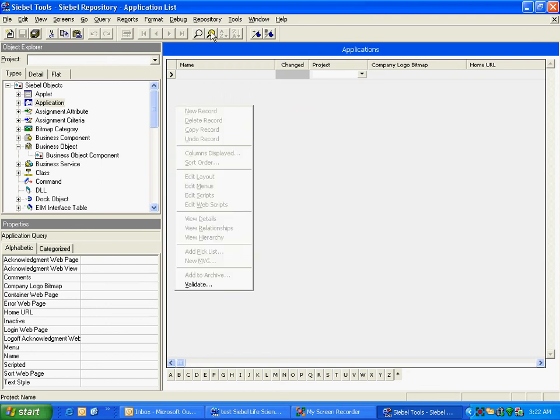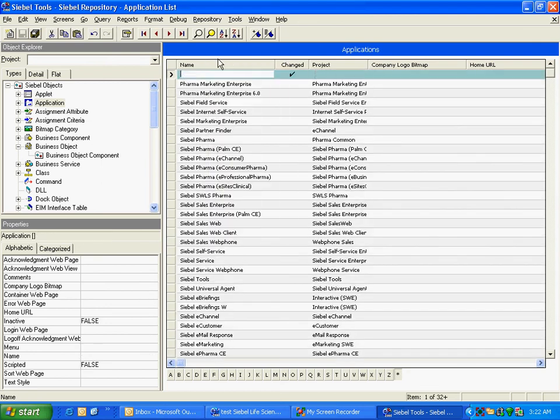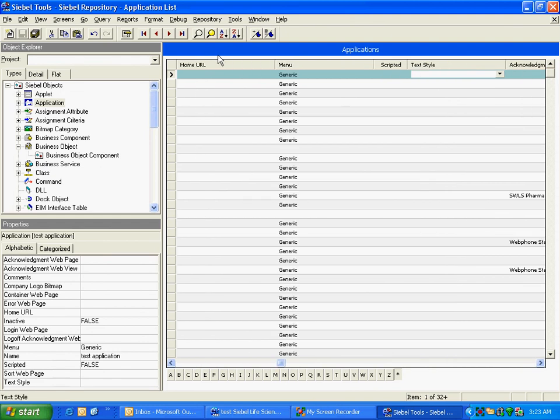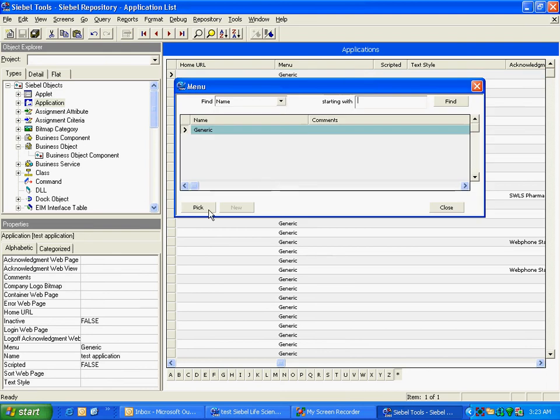Again, test application, test project. Man, this is an important step, because I don't know the importance of any of these, but then you have to do this. I just do that every time and it works. Generic web. No, the menu has to be generic web. Okay, it's generic.